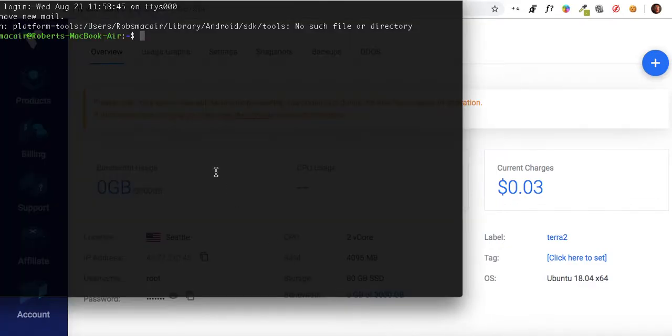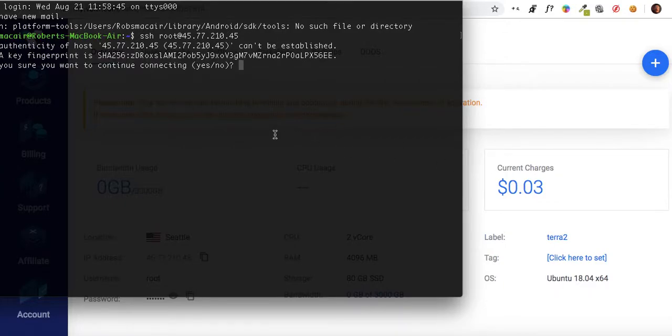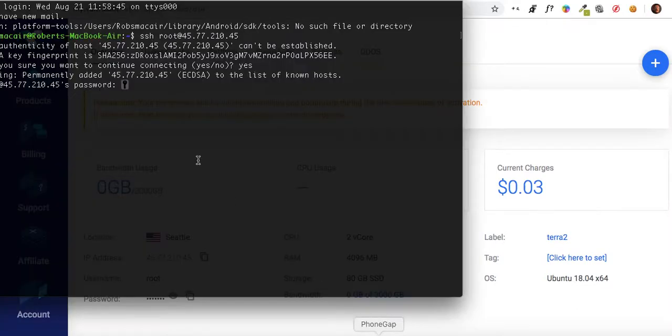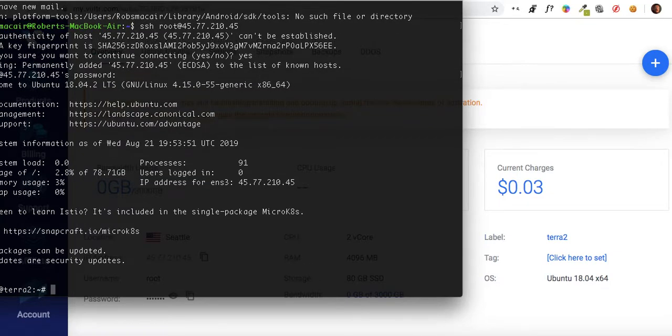All right, so let's log into our server. Get my password, copy that. Okay, I'll kind of click here, then I'll paste it. All right.